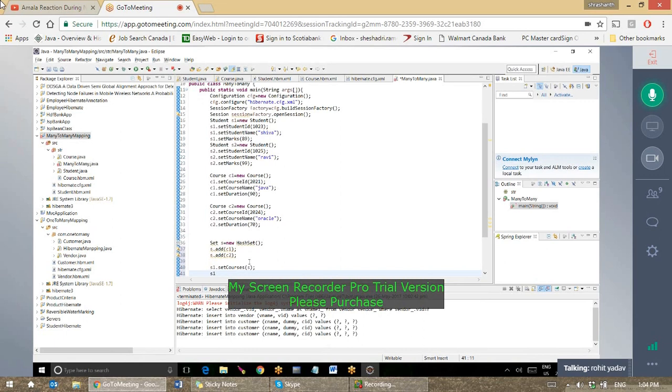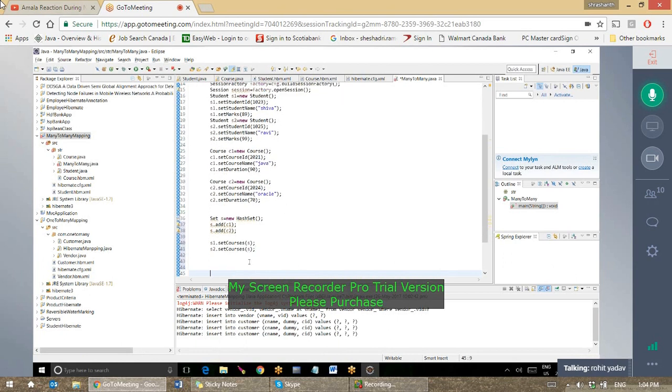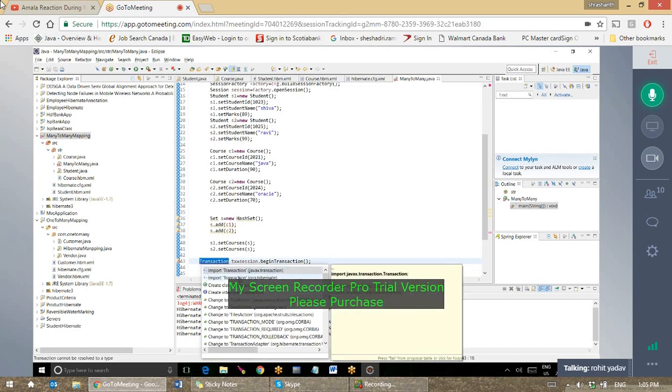Next, in the same way, s2 object dot set courses, and we again have s. Now after this, what do we need? Transaction: tx equals new, or session dot begin transaction. Once you begin the transaction you need to save this value. Until now nothing has gone to the database; the values were only added here.